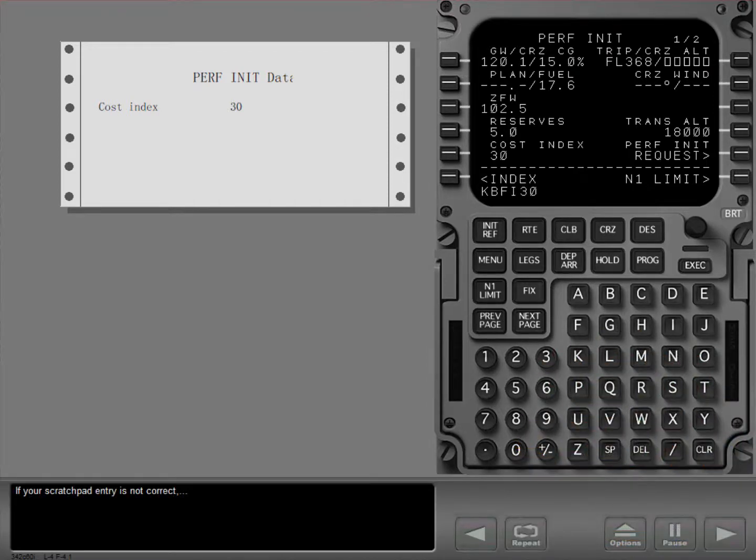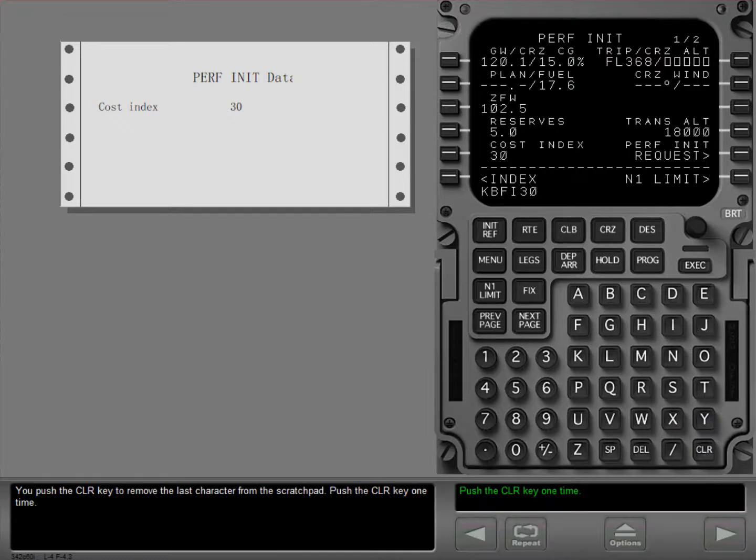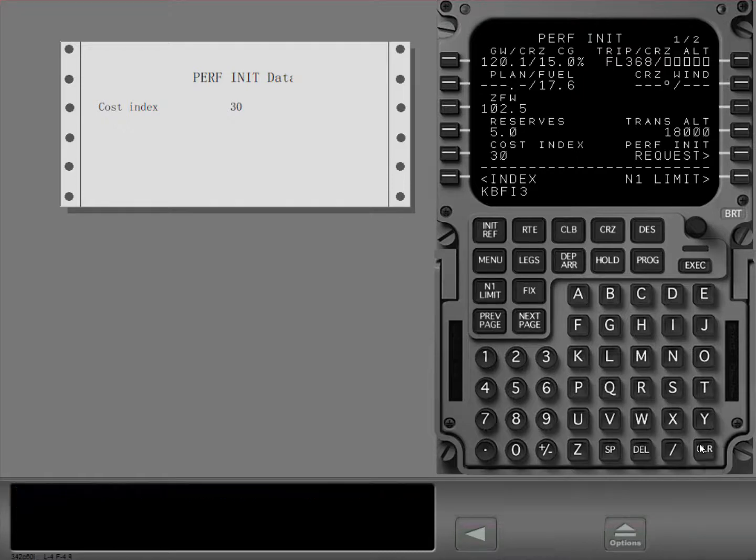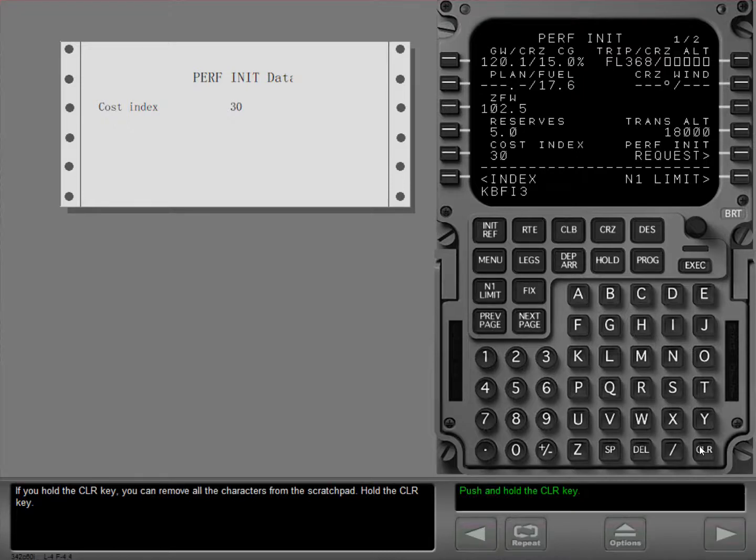If your Scratchpad entry is not correct, you can use the clear key to clear the Scratchpad. You push the clear key to remove the last character from the Scratchpad. Push the clear key 1 time. If you hold the clear key, you can remove all the characters from the Scratchpad. Hold the clear key.